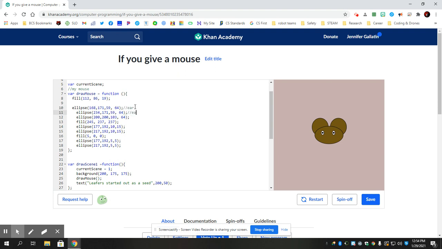This one is an ear too. This one is the head. Eye, and the pupil. So now I know what each individual piece is. So if I need to fix something, I can go right to that line instead of having to guess and figure out which one is which.